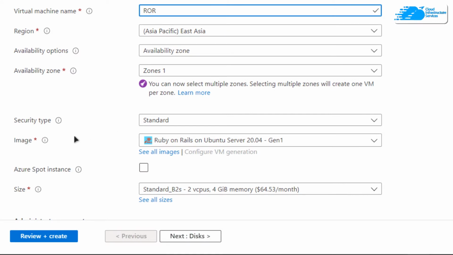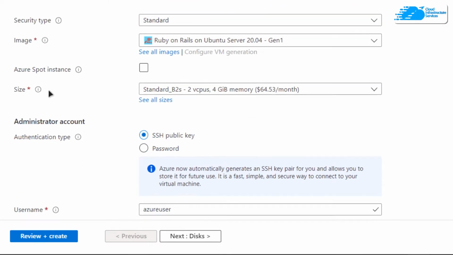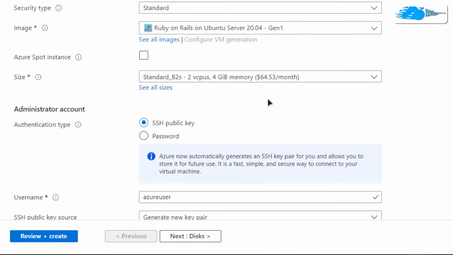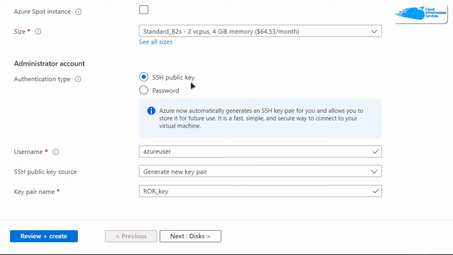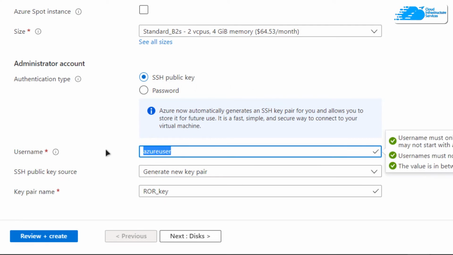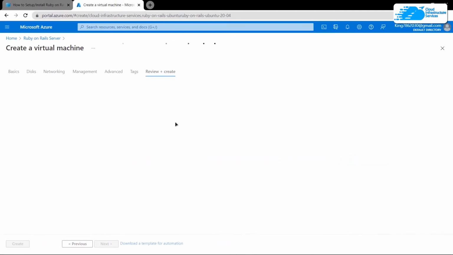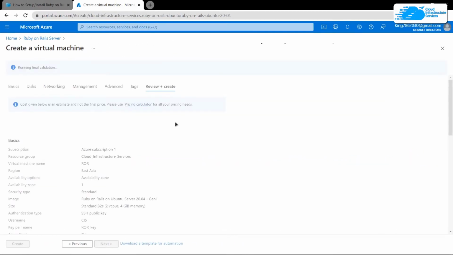And after that, simply make sure that the image over here is the one that you got from the link in the description box, and then choose the size according to your requirements. Now for the authentication type, I am going to go with the SSH public key, and I am going to give my username as CIS, and then click on Review plus Create. After that, you need to simply wait for the validation process to complete.